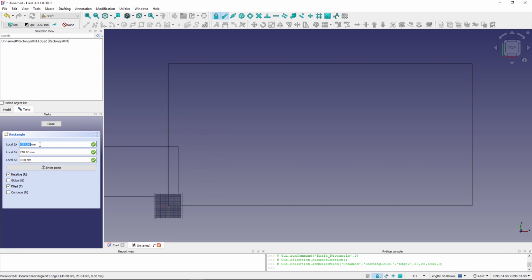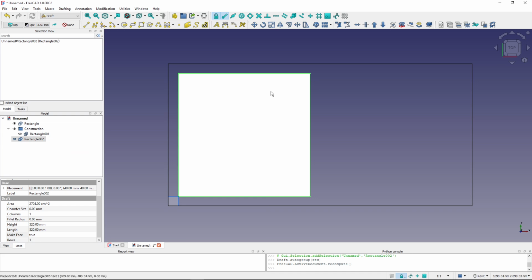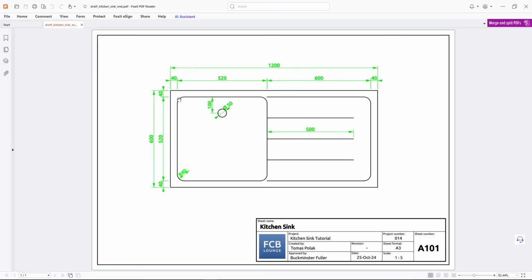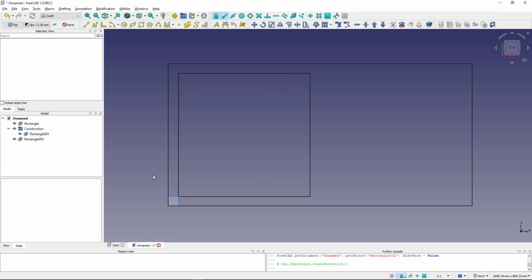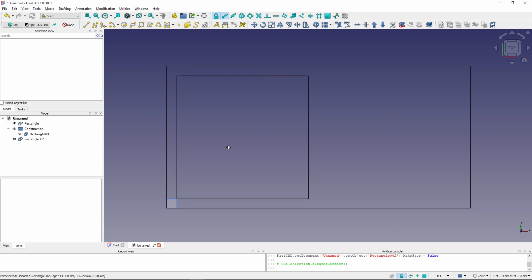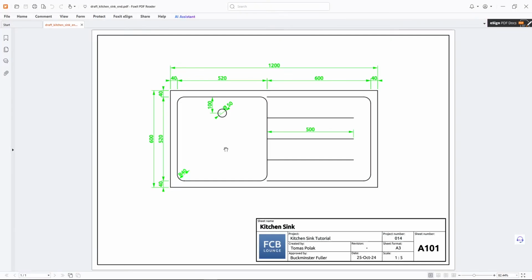And now for these relative coordinates, again, I will type in 520, hit enter, 520, hit enter, and hit enter for 0. So this is this rectangle here. Again, with this rectangle, I want to make face false, because again, I don't want to have those faces there. So this is nice. And now let's make this part.